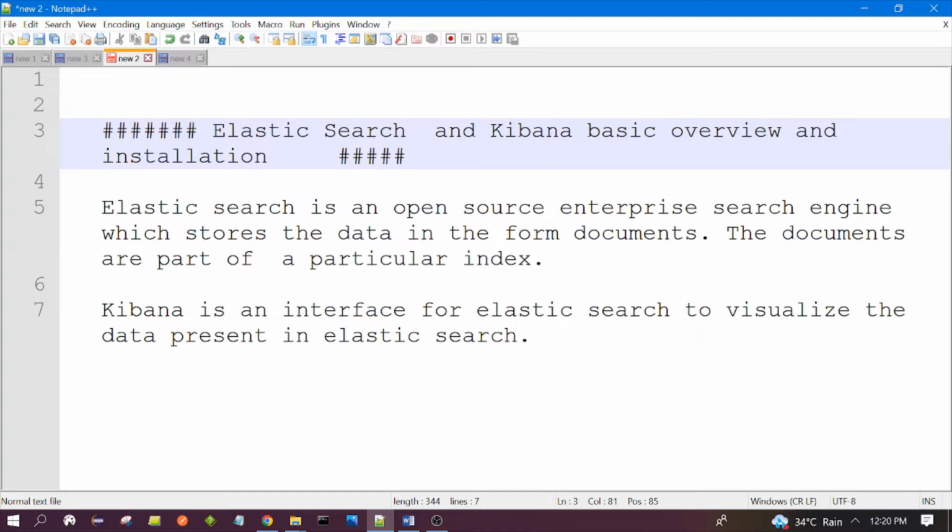What is Elasticsearch? Elasticsearch is an open source enterprise search engine which stores the data in the form of documents, and the documents are part of a particular index.